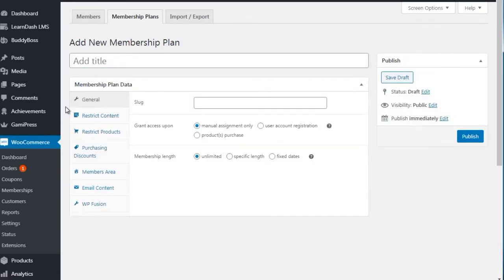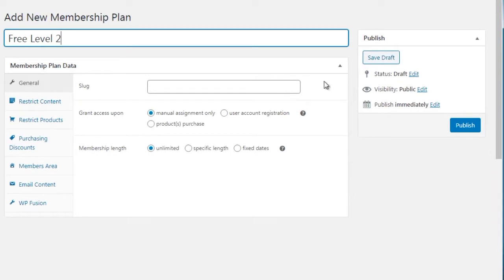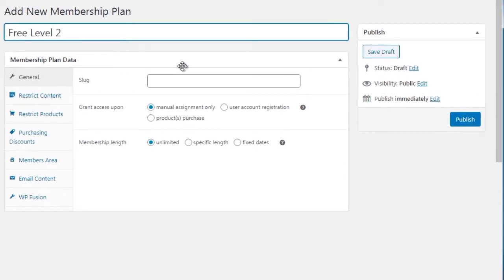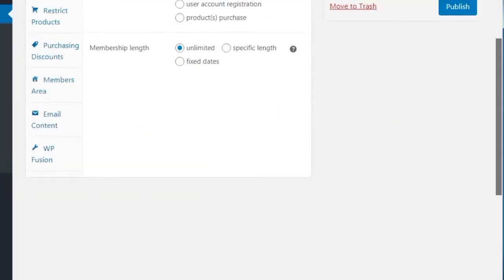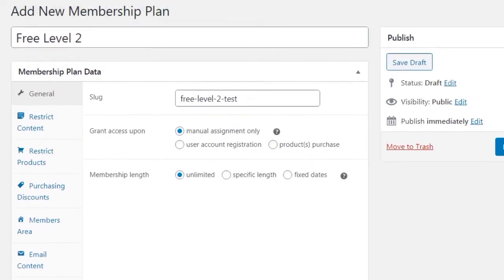And here we go. Let's walk through the step-by-step process. Let's say, for example, that you want to create a free level. We'll call this free level 2 simply because I already have a free level on this live site, so we're going to do free level 2 test. Now I'm going to zoom in just a bit so that you can see it better. In fact, I'm going to collapse the menu like this.